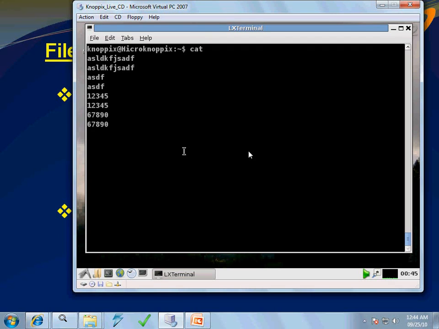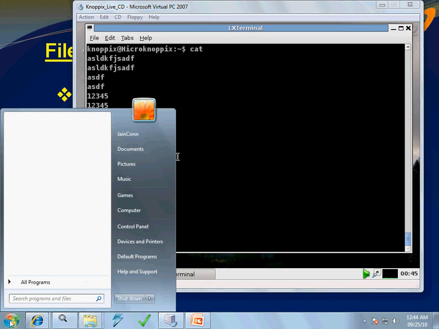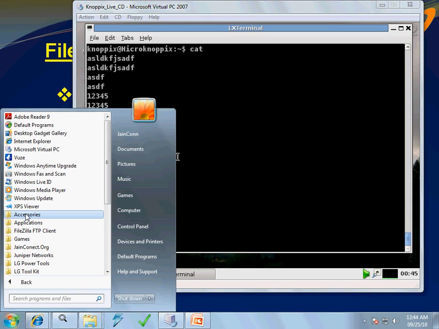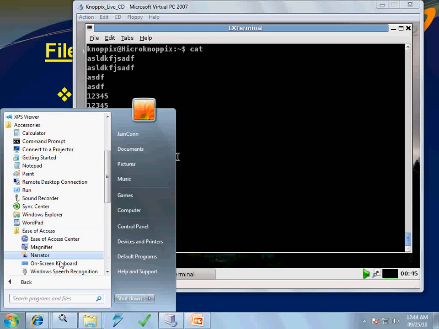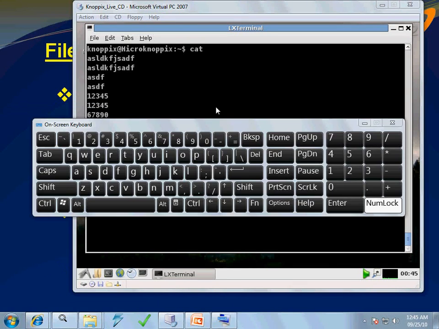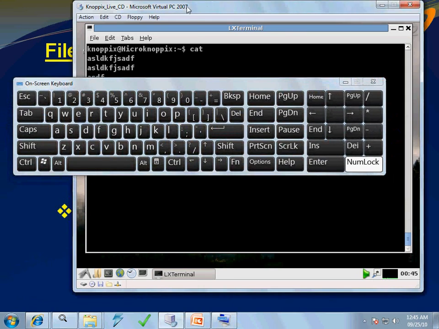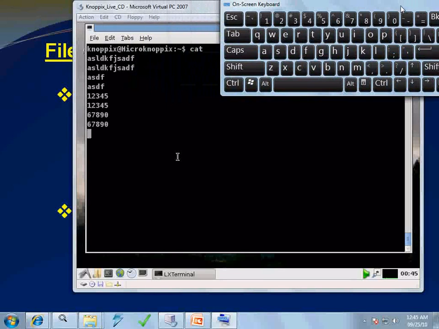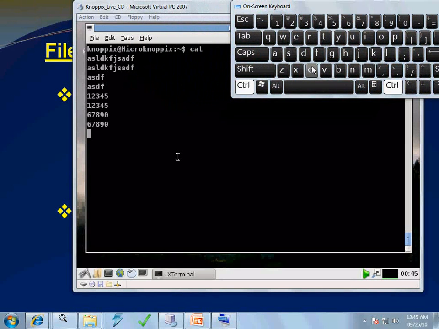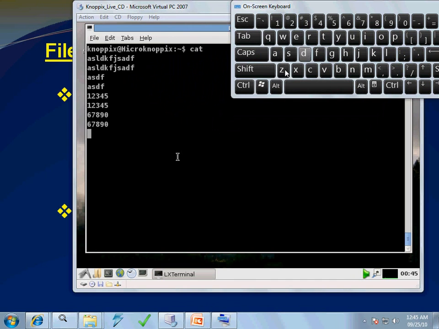To come out of this prompt, the shortcut is Ctrl D. To make it more understandable, I am opening the on-screen keyboard. As soon as we type Ctrl D, this particular prompt will be exited.